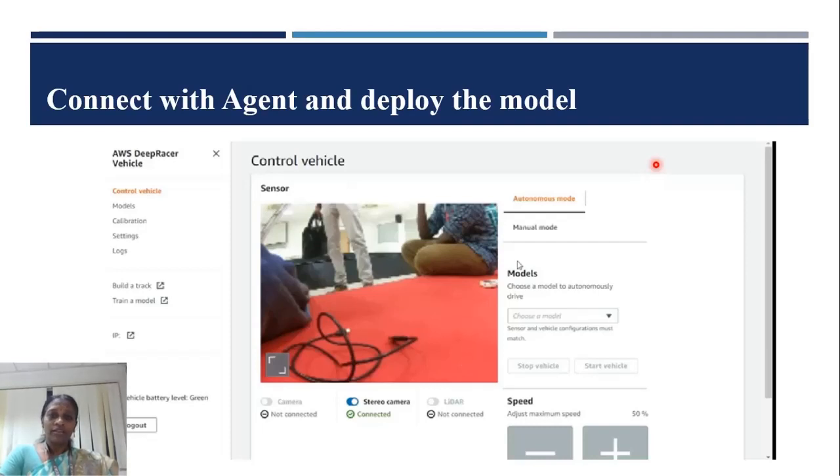Once the IP is generated, we can go to that particular IP address, and then we can see this kind of screen. On the screen, there are many options available: control vehicle, models, calibration, settings, and logs. These are all the major components in the console. And in the control vehicle, this is the view of the camera. While you switch on your agent, the view captured by the agent is displayed over here.